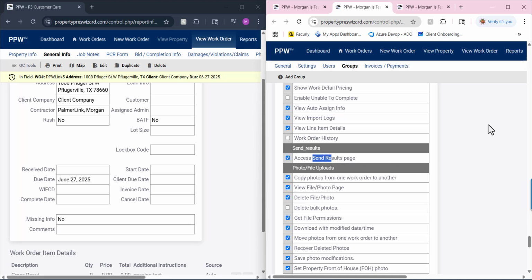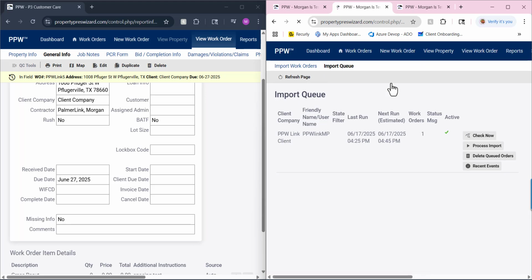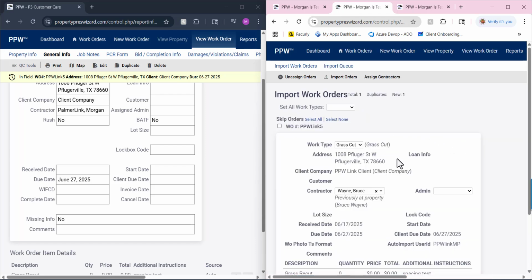Okay, now that we have set up our PPW link and we have made sure that we have the correct permissions set, we can go to new work order and then import queue. This is where we can see our PPW link import. We do have one work order we need to process, so I'm going to go ahead and click process import. Now, if this is the first time a work order is imported, you might have to manually set the work type, but I've set this up previously so it matched. And then it is set to automatically set my contractor to my contractor in this account.